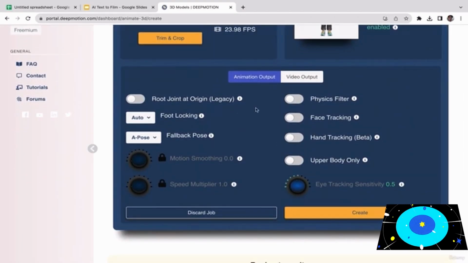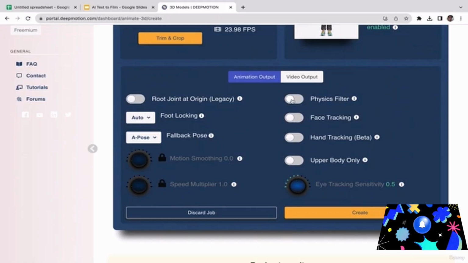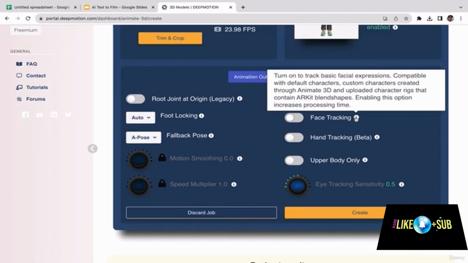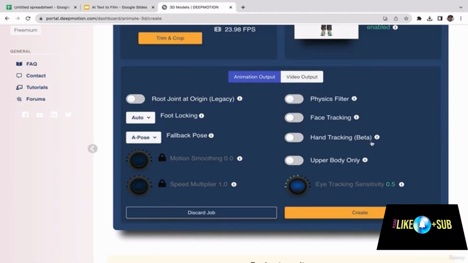You have many different filters that you can customize. For example, like physics filter, face tracking, right? If you want to turn that on, feel free to turn that on. Or maybe you only want to include the upper body only, then turn this on, but I want the whole body, so I'm going to turn this off, right? Okay, so there are many different things that you can customize here.